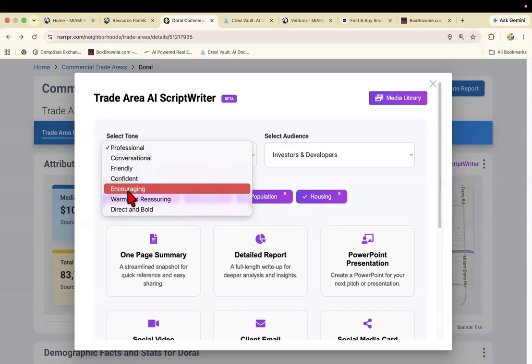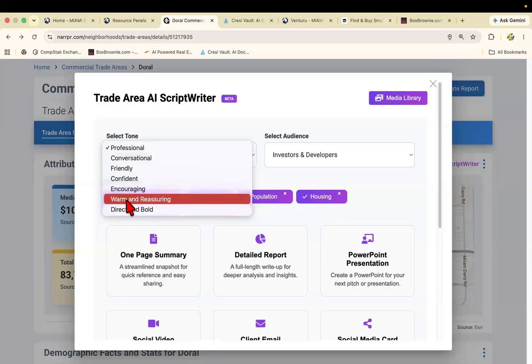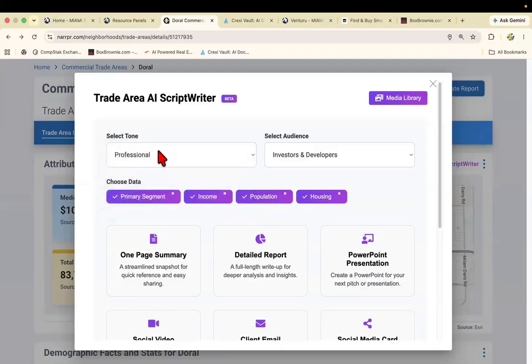We were seeing a lot of, and to say this nicely, tear downs where there's a single family home, and then through variance, it's becoming multifamily, where we can have condo buildings. I like encouraging if we're going through a lot of rezoning that's happening. And then we have this one right here, warm and reassuring, which is good for pretty much just generally all of these options. Okay, so we're going to use professional for now.